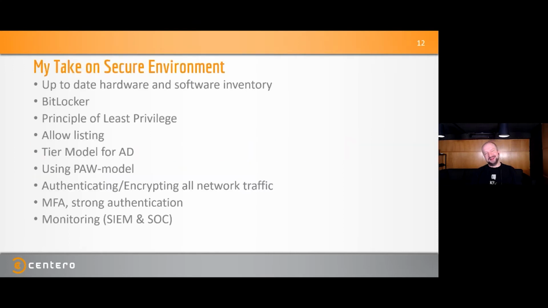Anyway, if you ask me how to build a secure environment, one of the core concepts of this was the principle of least privilege, and that's what we went through the last time. This time, what we're going to concentrate on is the application control part.